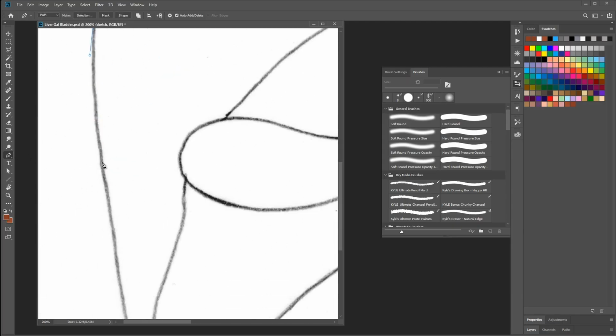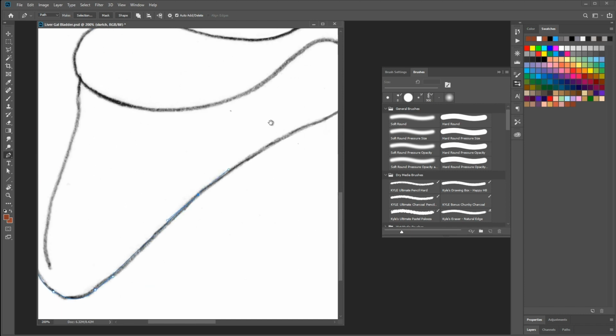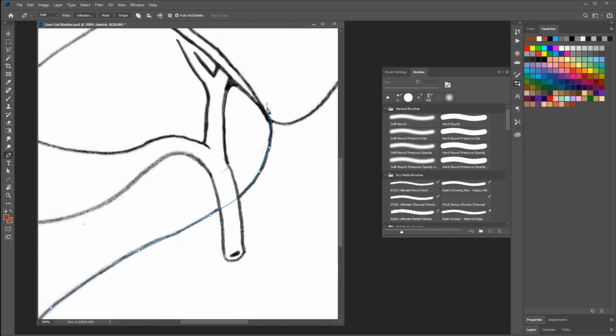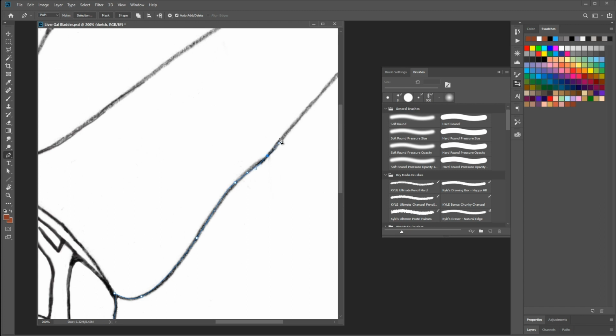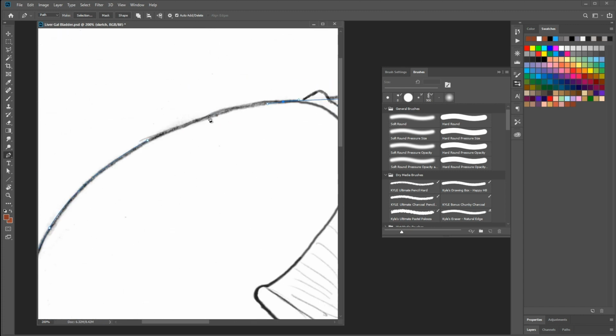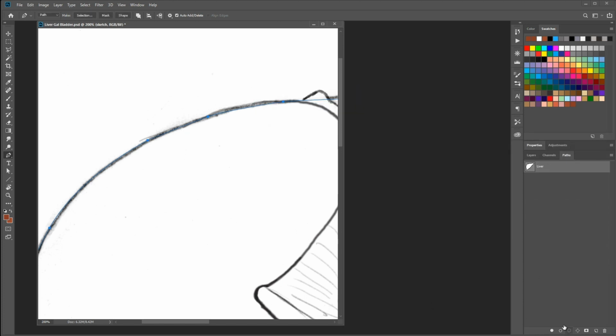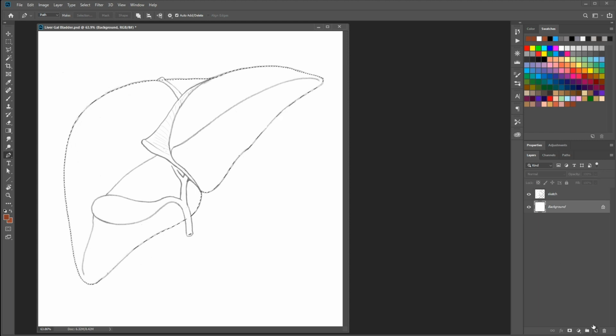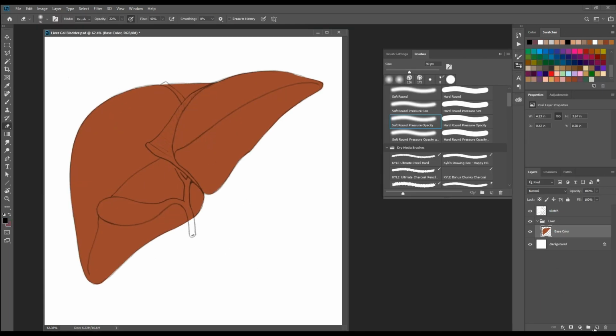I'll start by tracing the whole liver shape with the pen tool. This closed path will then be used to load a selection of the organ silhouette. Next, I'll create a folder for the liver shape and a base color layer, which is filled with this brownish color.